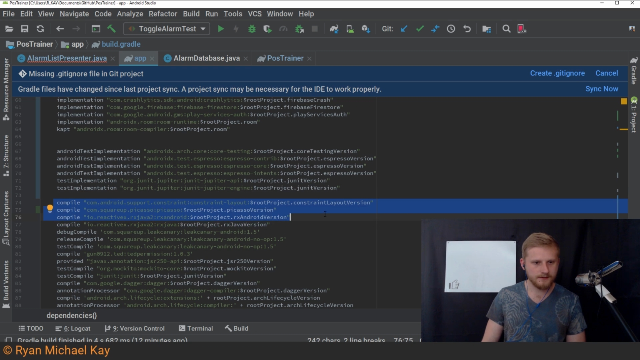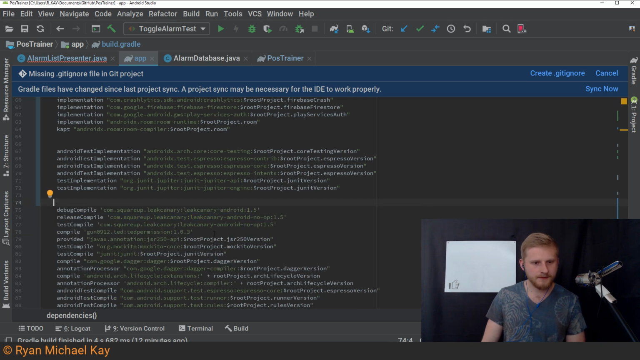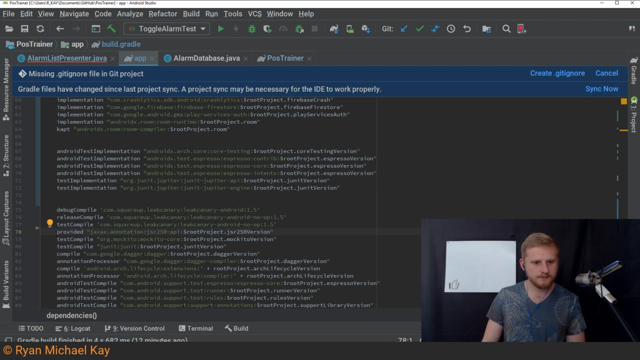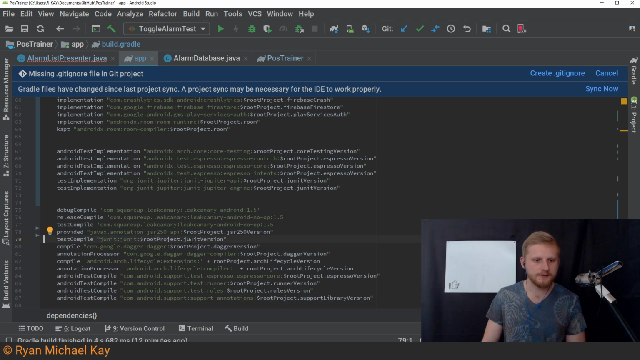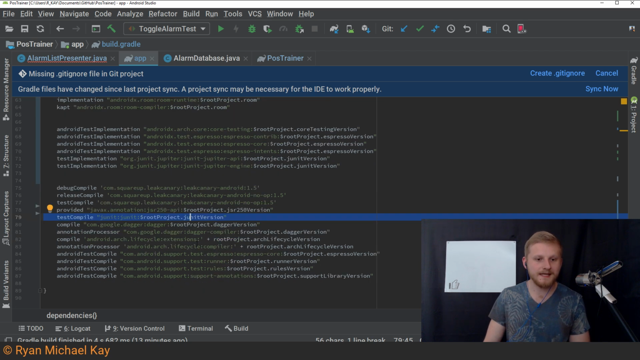Don't need constraint layout there. Not going to use Picasso. Can keep LeakCanary around. That's always a handy tool. Won't use TED permission. I think this is something to do with Dagger 2. Again, been a while since I messed with Dagger 2. I've been using basically the service locator pattern with Android view model for my dependency injection, and that's been working quite slick. But the only problem with that approach is that it doesn't necessarily scale extraordinarily well.